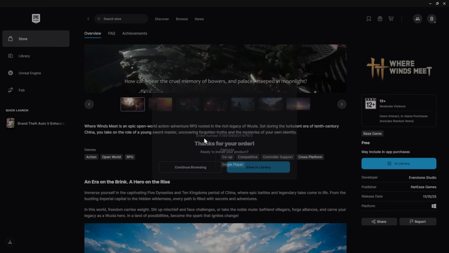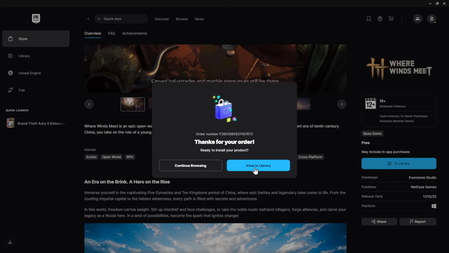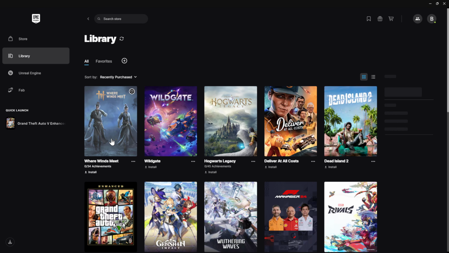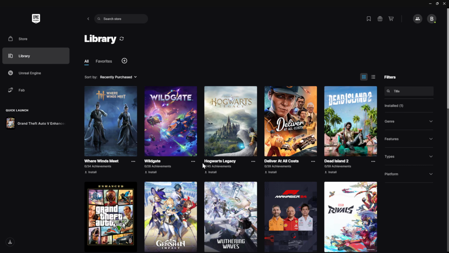Once you have confirmed the purchase, you should see this option, thanks for the order. Then all you have to do is click on View in Library, and then you can see it from here. To install it, click on it, and then choose the location that you'd like to install it to. Also, you can choose to enable or disable these options, the auto update games to this folder, or you can choose to create a desktop shortcut as well for this particular game. Once you've confirmed everything, click on install, and then confirm any permissions that might appear, and the game installation process will begin.